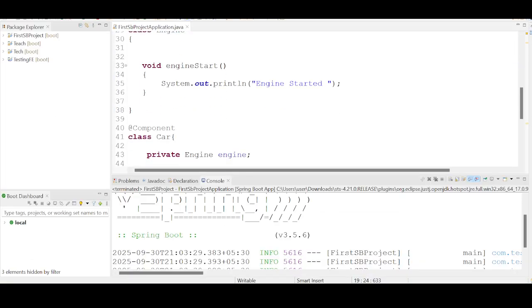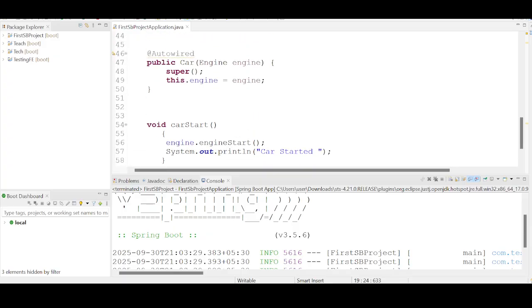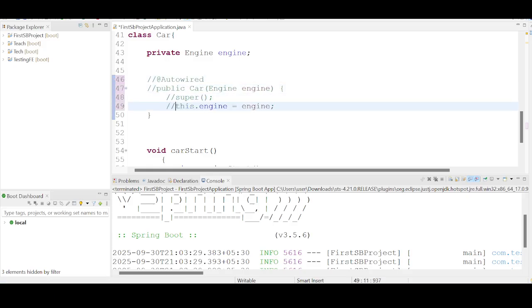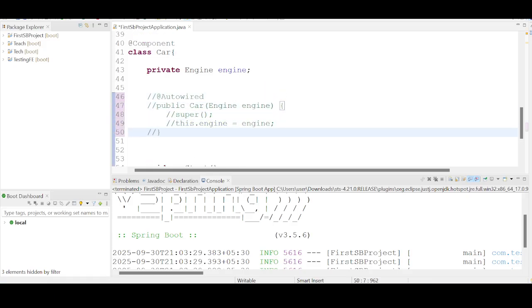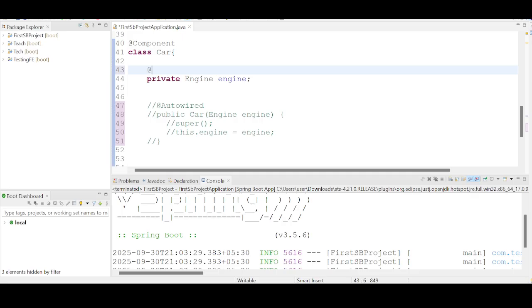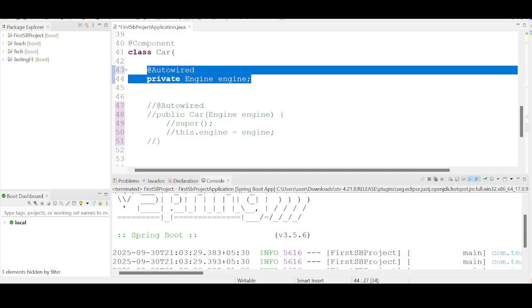In our case, we have injected the dependency by using a constructor. If I want to go with the field, let me comment this. If I say field dependency injection, you will just mark this variable with @Autowired, on the respective field or the respective property. This is called the field dependency injection. If I run this code, you would see the same output.